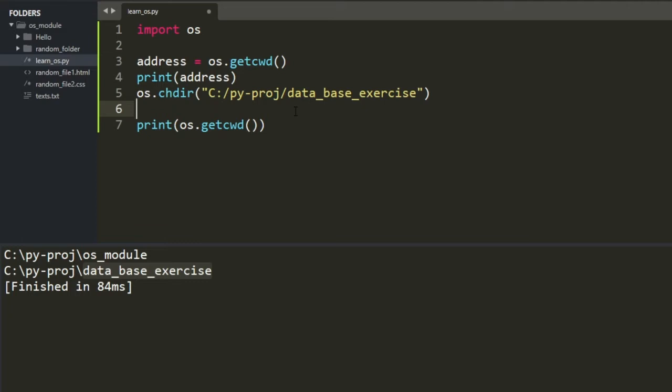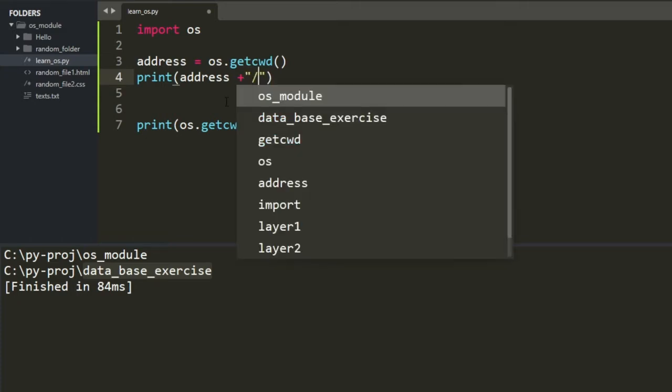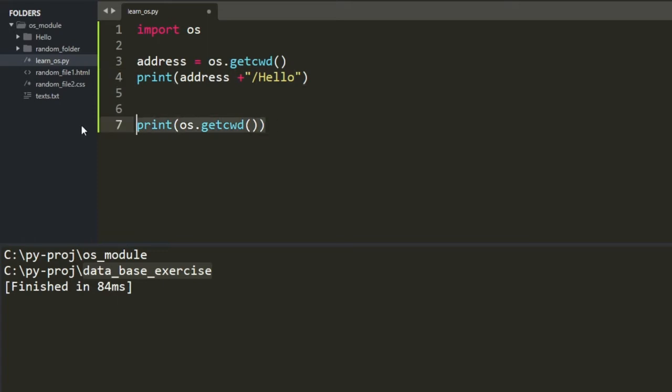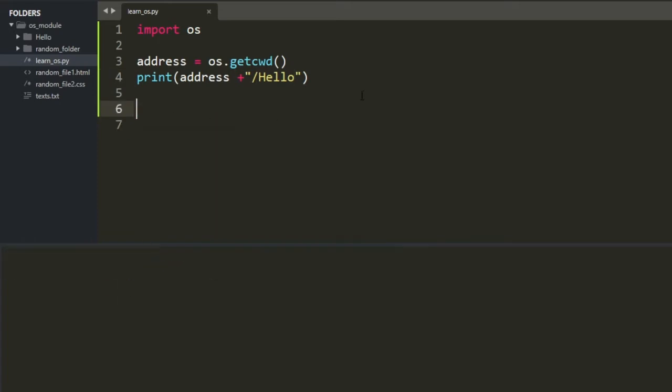So when you can change your directory, when you know how to get the path, you might want to do other things to your files. And for example, here with that problem, you can see that sometimes adding an address to your file can be complicated. So for example, if I wanted to add to my address my hello file that is in there, so hello, you can see that I should be getting here, so os module / hello.